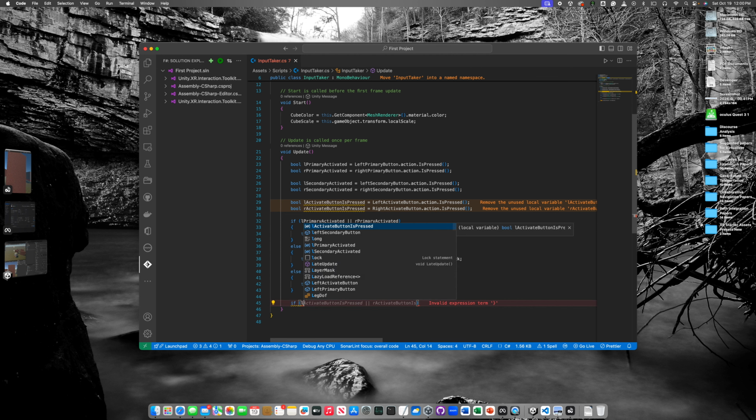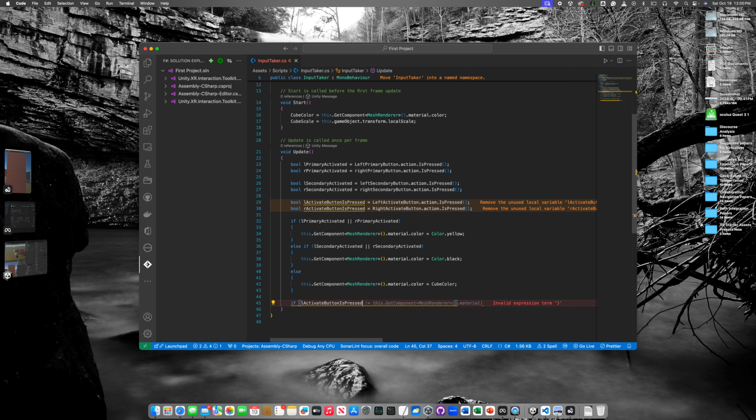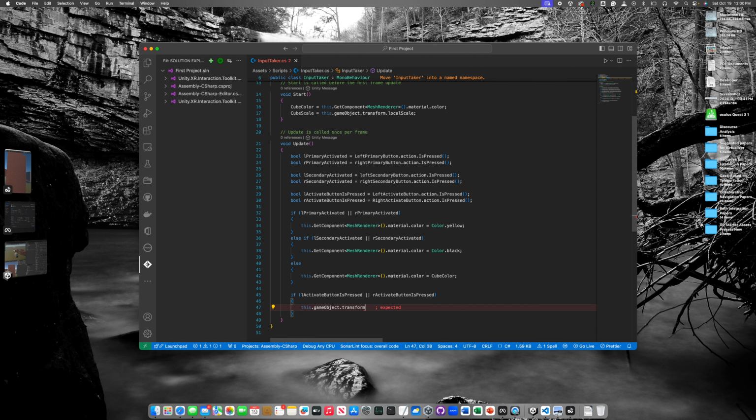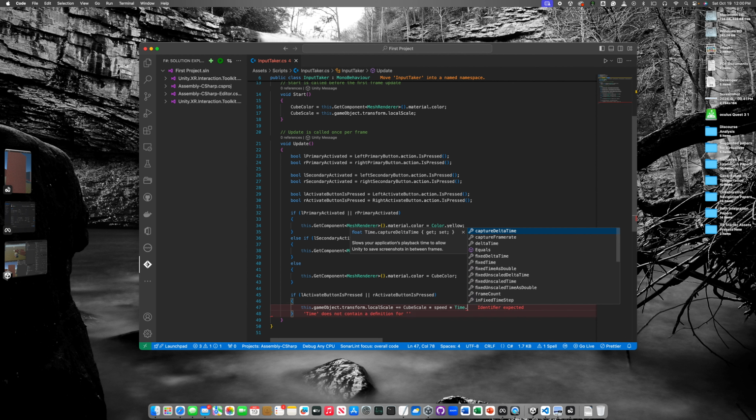So if L activate button is pressed or R activate button is pressed, then this dot game object dot transform dot local scale plus equals, so we are going to increase the scale of the cube. So plus equals cube scale, so whatever the scale of the cube is at the beginning of the game, multiplied by speed, multiplied by time dot delta time.